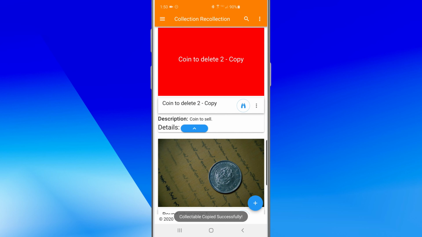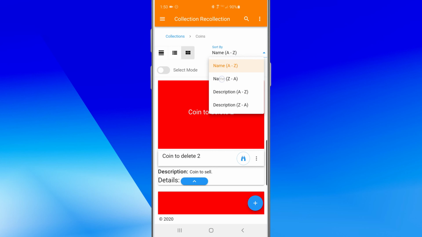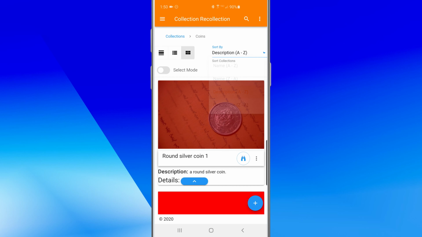A duplicate collectible will not include the original image and will add the word copy at the end of its name. You can sort by name or description by tapping Sort By in the upper right corner of the screen at the top of the list to view a menu of the sort options.